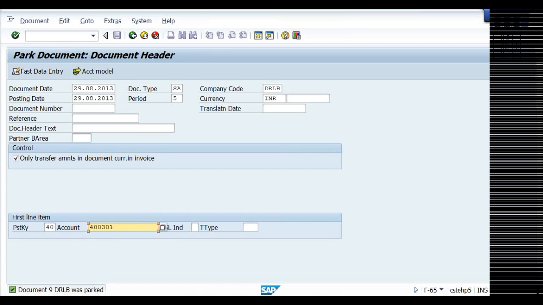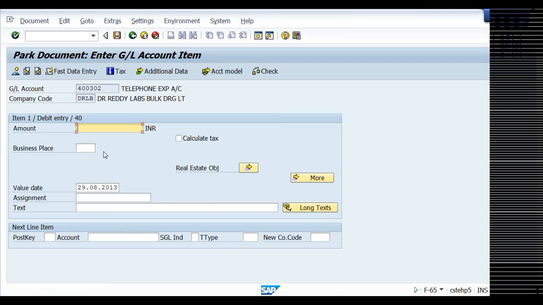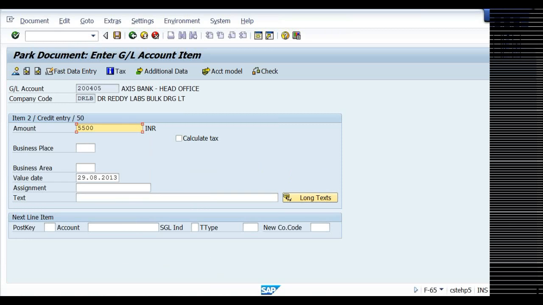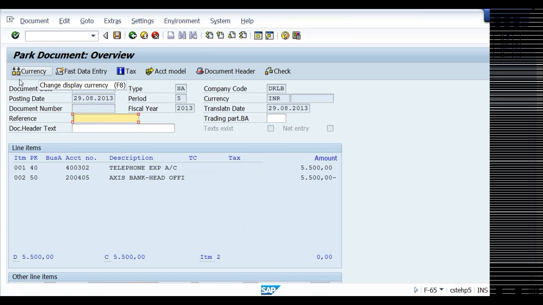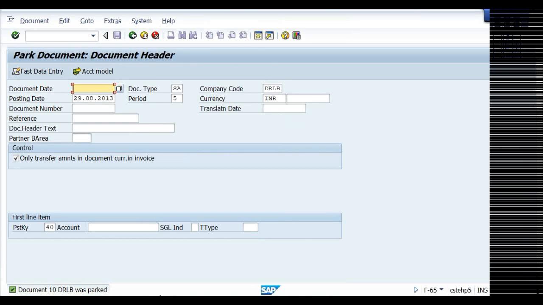400, 302. Same 50. Bank account 200, 405. 5,500. Just the second document I'm posting. See, document number 10 was parked. So 9 and 10 were in parking.